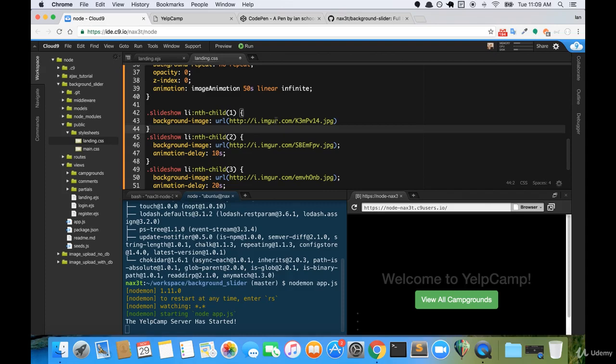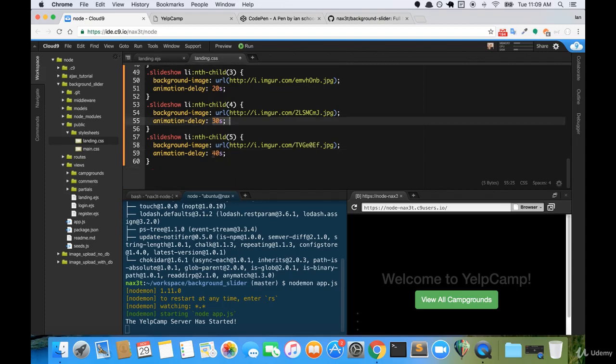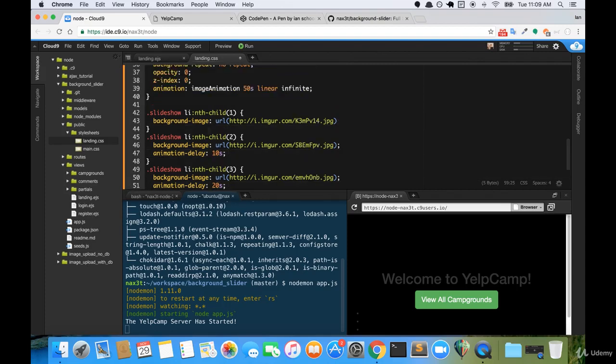The animation for the first background image is going to begin immediately, so we don't have to give it an animation delay. We want each image to fade in after 10 seconds of the previous image. So I set the next image animation delay to 10 seconds, and then we increment by 10 for every image thereafter. So 20 seconds for the third, 30 for the fourth, and 40 for the fifth, which will carry us all the way into 50 seconds, and then start back again at image number 1.